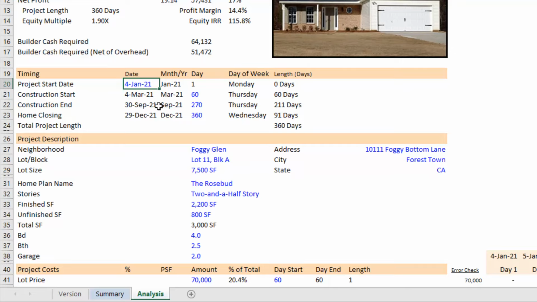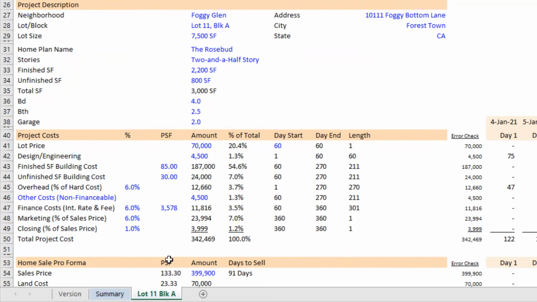Just come here, and where we have our project start date, I'm going to link that to the summary tab. And I'll turn this green. That way, if we want to change the project start date, we just simply change that here on the summary tab. The other thing I'll do is rename this analysis tab. In this case, okay, this first home is lot 11, block A. And each of our homes will have its own name, and again, we'll just name it lot and block. So we have our first property tab done.